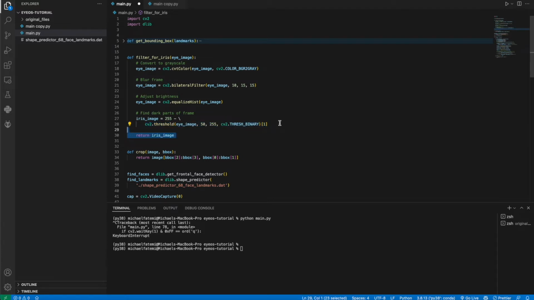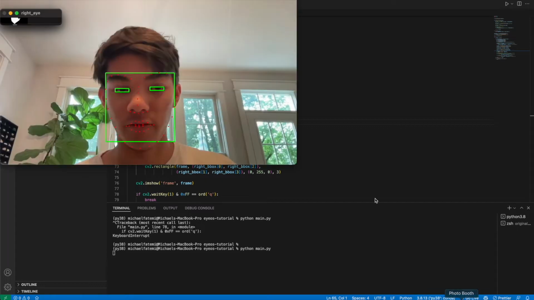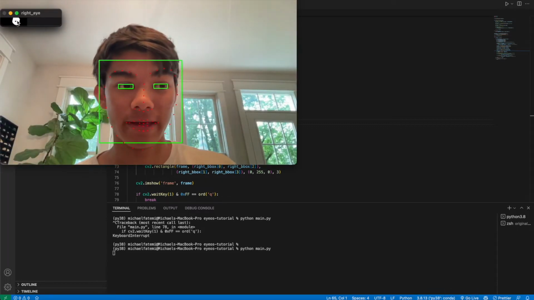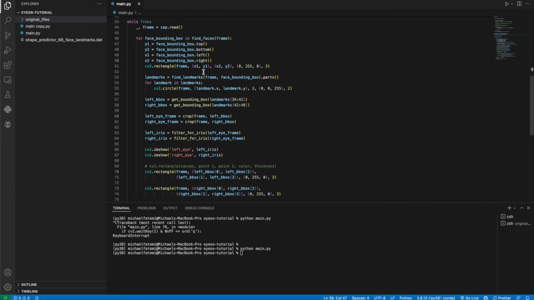After this, we return the iris image, and then we can display the resulting iris frames with cv2.imshow. So running this, the iris of the eye gets highlighted in white. We'll just clean up some of this code so that we don't have all of our annotations cluttering the screen.